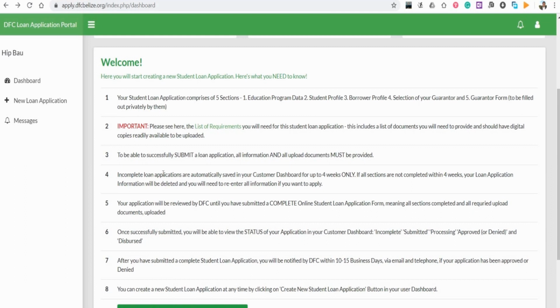Let's say if you start your application but you don't complete it immediately, it is automatically saved in your customer dashboard for up to 4 weeks only. If all sections are not completed within 4 weeks, your loan application information will be deleted and you will need to re-enter all information if you would want to apply.